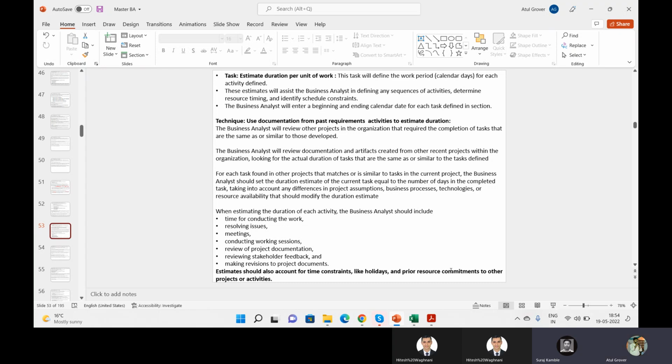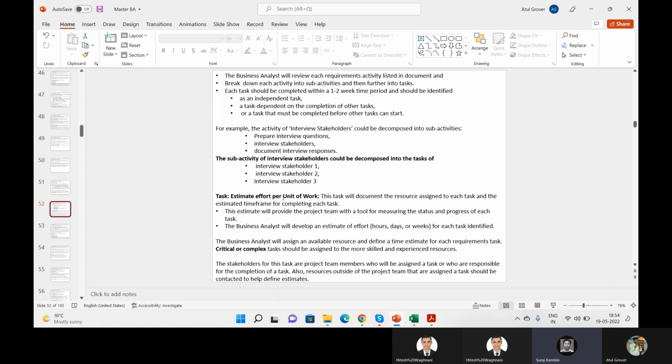Yes, on the basis of the story, because it is written there, if you see here, every unit of work you have to estimate. Per unit of work you have to estimate.